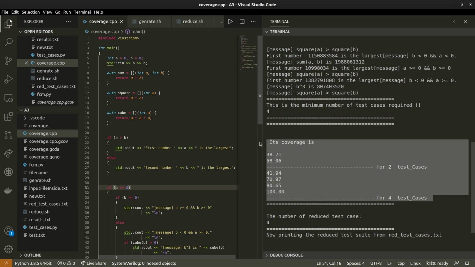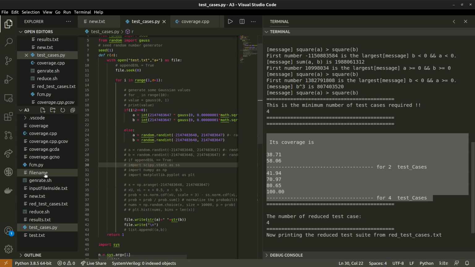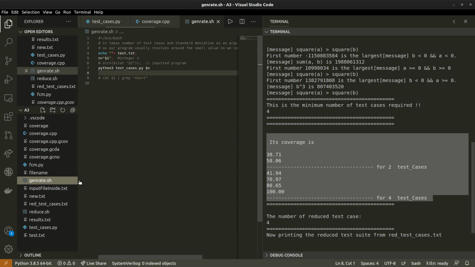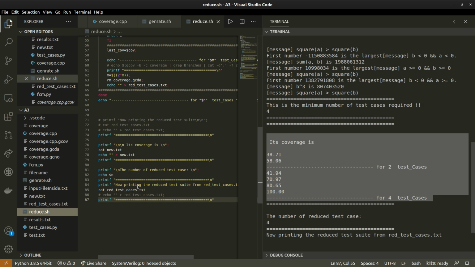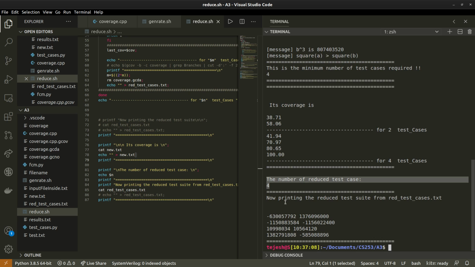As you can see, this is the file new.txt. Actually, I am emptying it at the end, so that's why it's not showing there. In generate reduce.sh, I'm catting this file and then making it null, that's why it's not showing. This file contains, for the first case with two test cases, these coverage percentages, and for 4 test cases, this was the coverage percentage for each subsequent test case. So the reduced number of test cases is 4, and the printed test cases are these. Thank you, this was my reduce script.